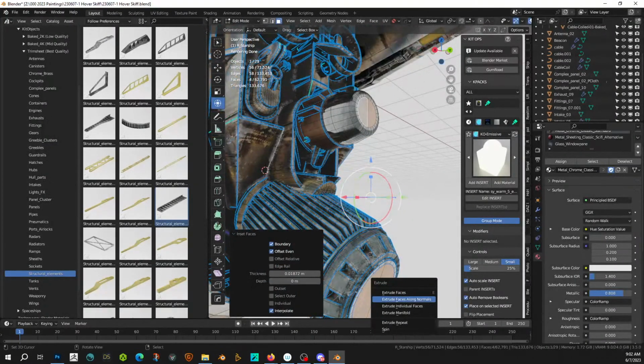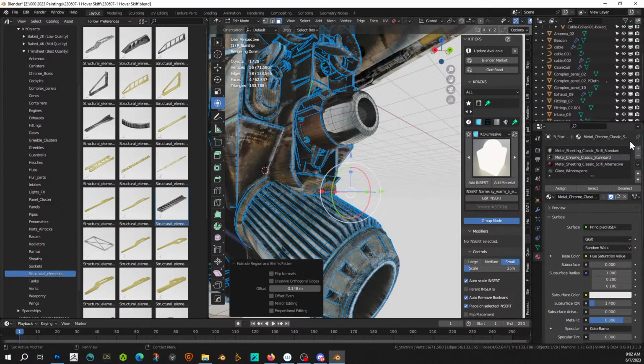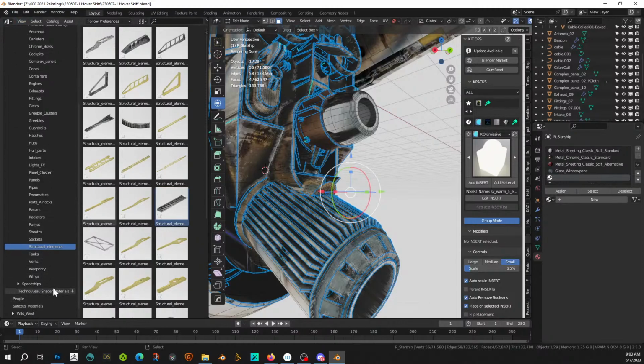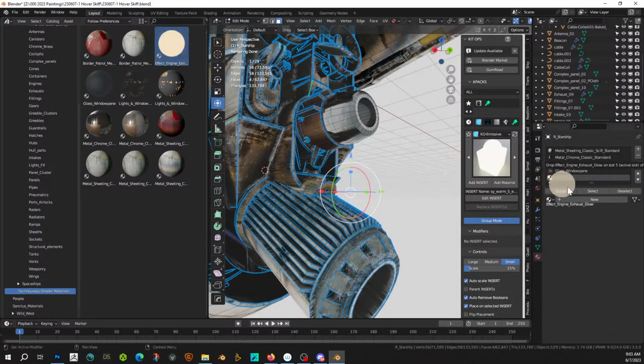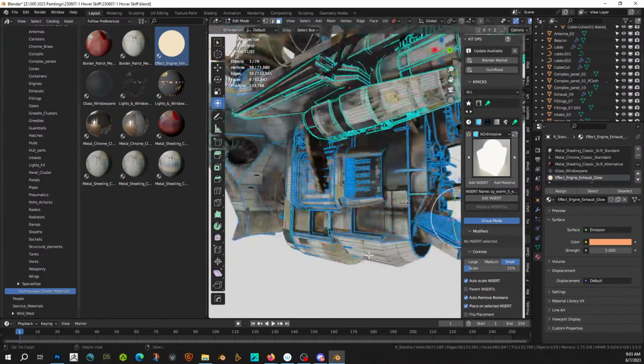Alt E normals, and then plus assign. Do I have it? Do I have a emissive? I have the warm emissive, but I don't have the other one yet. Okay. Shader materials, engine, exhaust. There we go. Cool. Engine, exhaust, glow. Got it there.